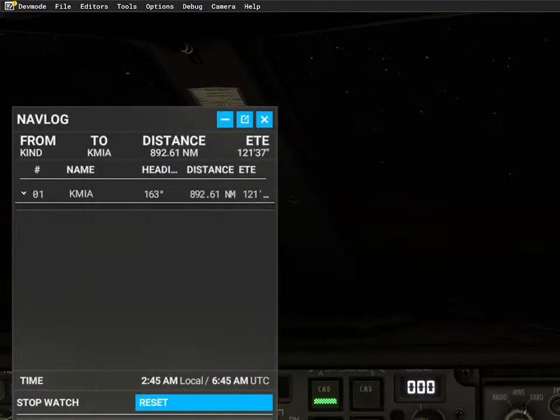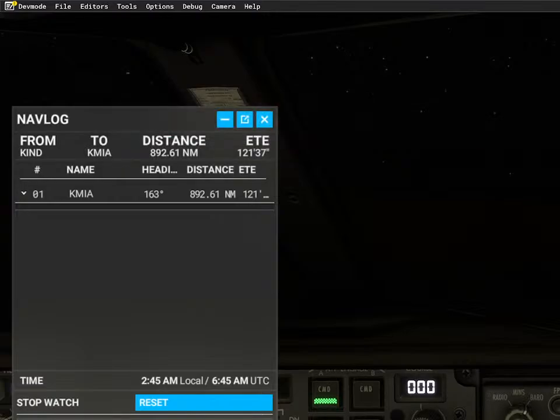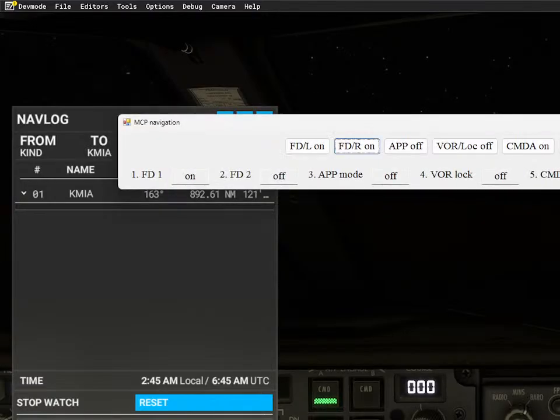Zero feet per minute. I think we're good. VNAV off. Level change off. VNAV intervene button, altitude edit, selected 100. Let me check the MCP. Left flight director on, right flight director on, approach mode off, localizer hold off. CMD A on button. CWS A off, CMD B off, CWS B off. Bank limit 25, disengage bar off. FD1 and FD2 app mode indicate VOR/localizer. Okay, yeah, we're good. Maintain 4,000 feet.